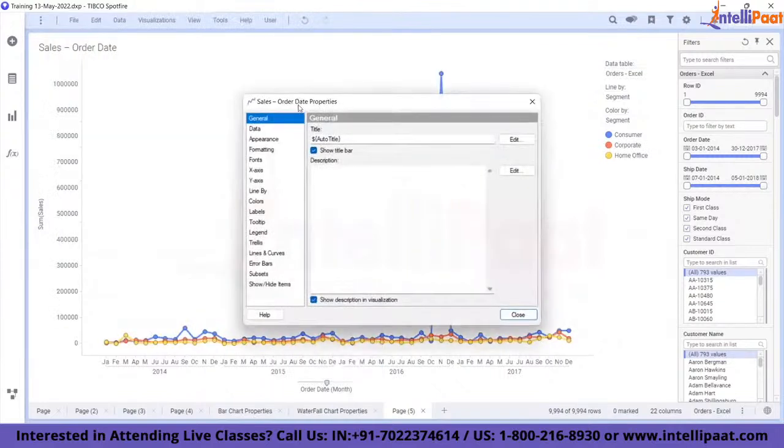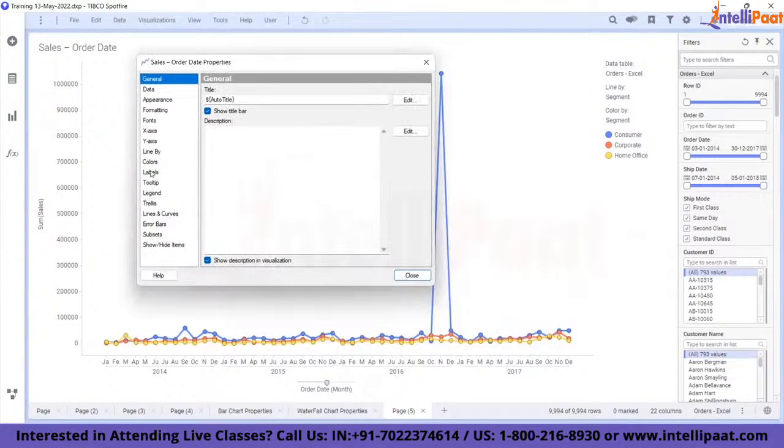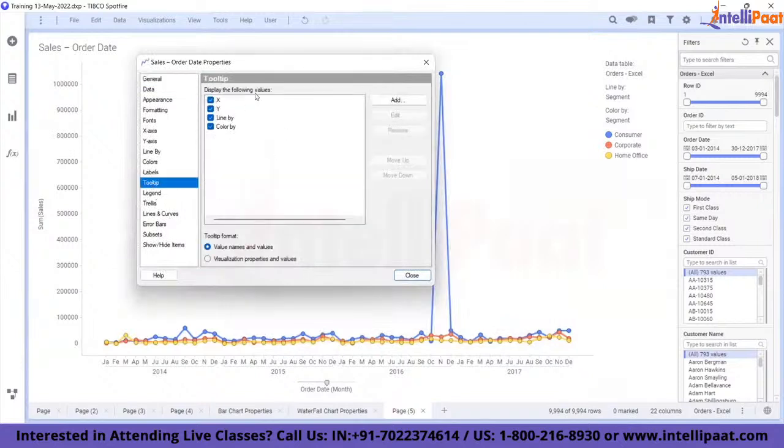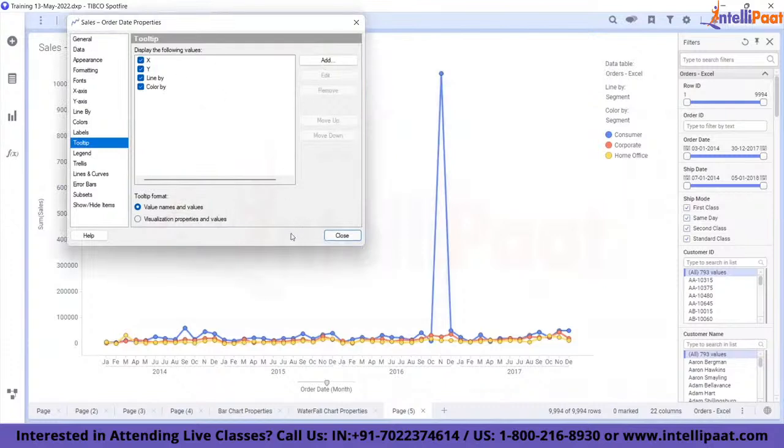Let's look into the properties again. So that is about the labels. Then the tooltip, again, is very similar. We can add more options to the tooltip from here.